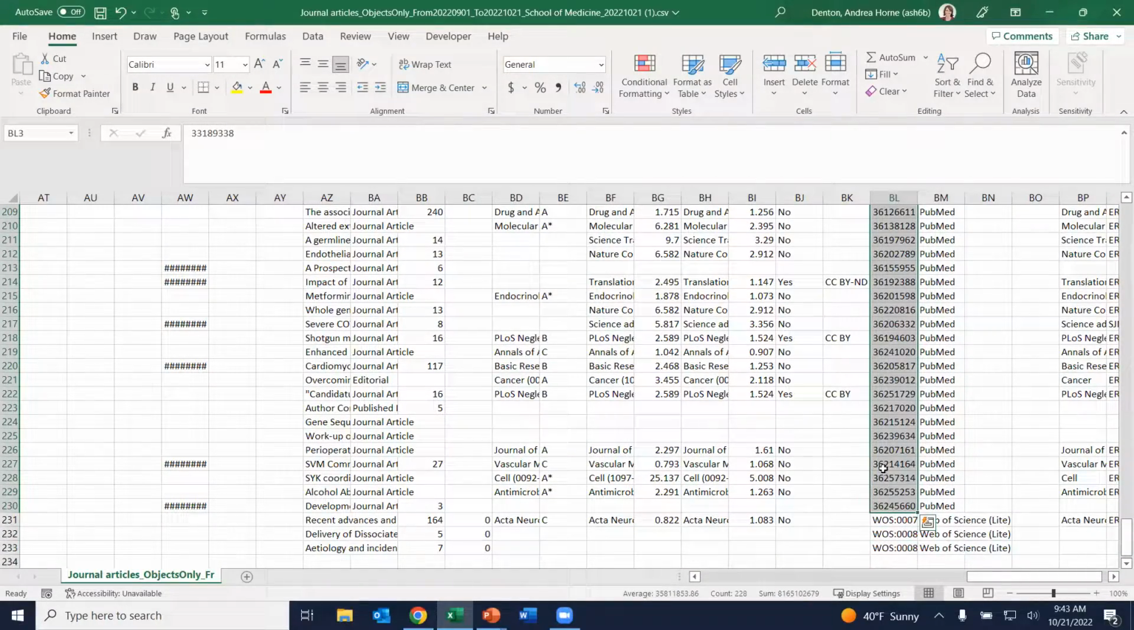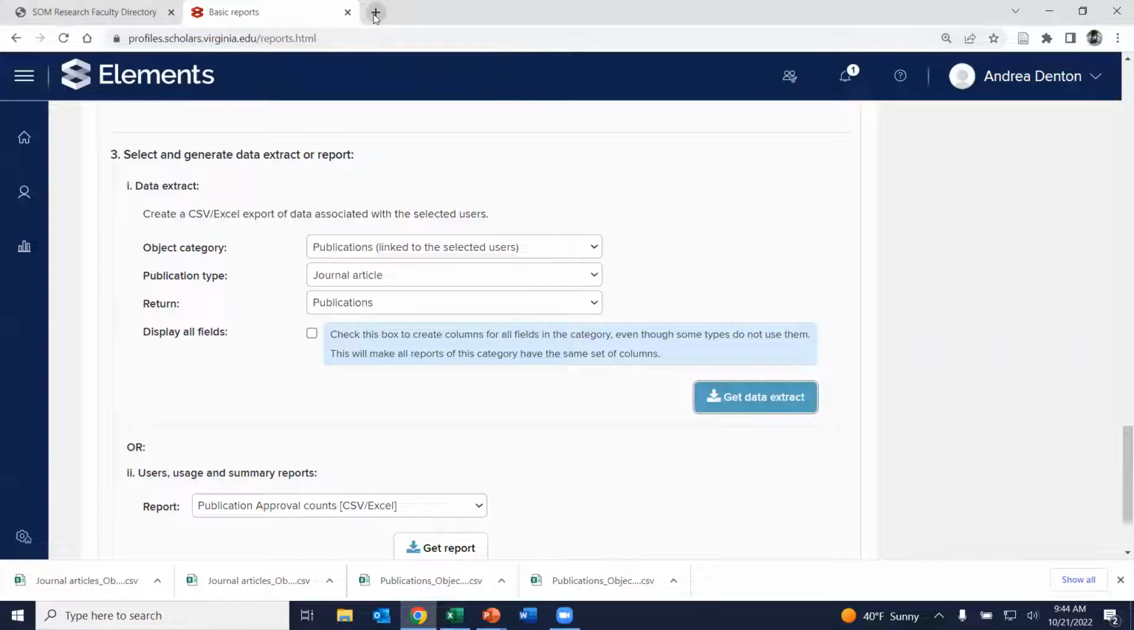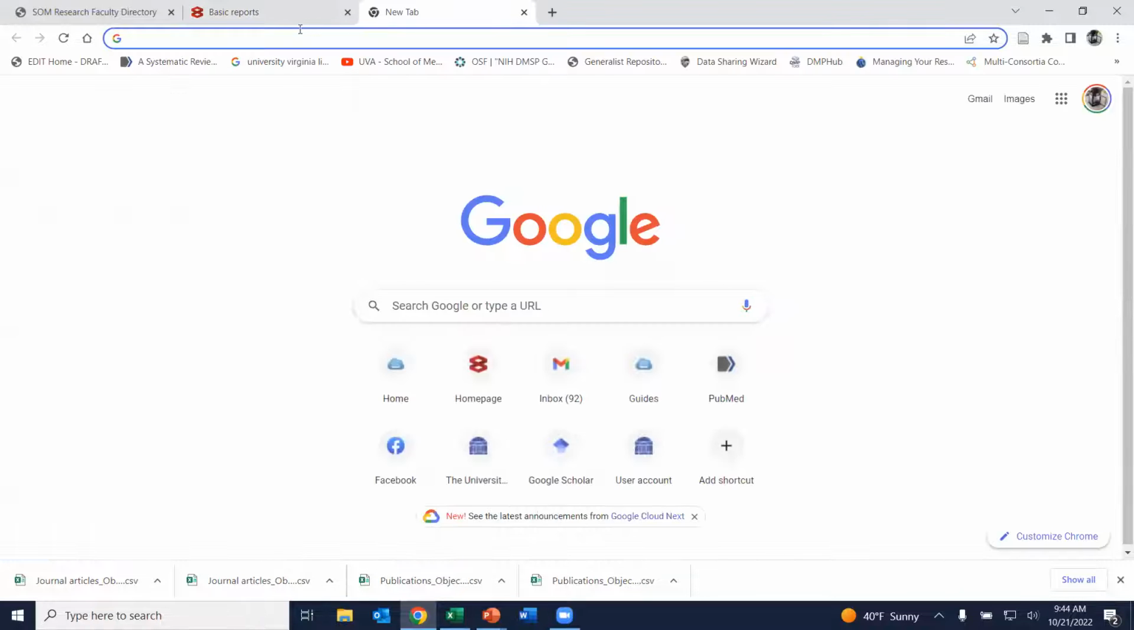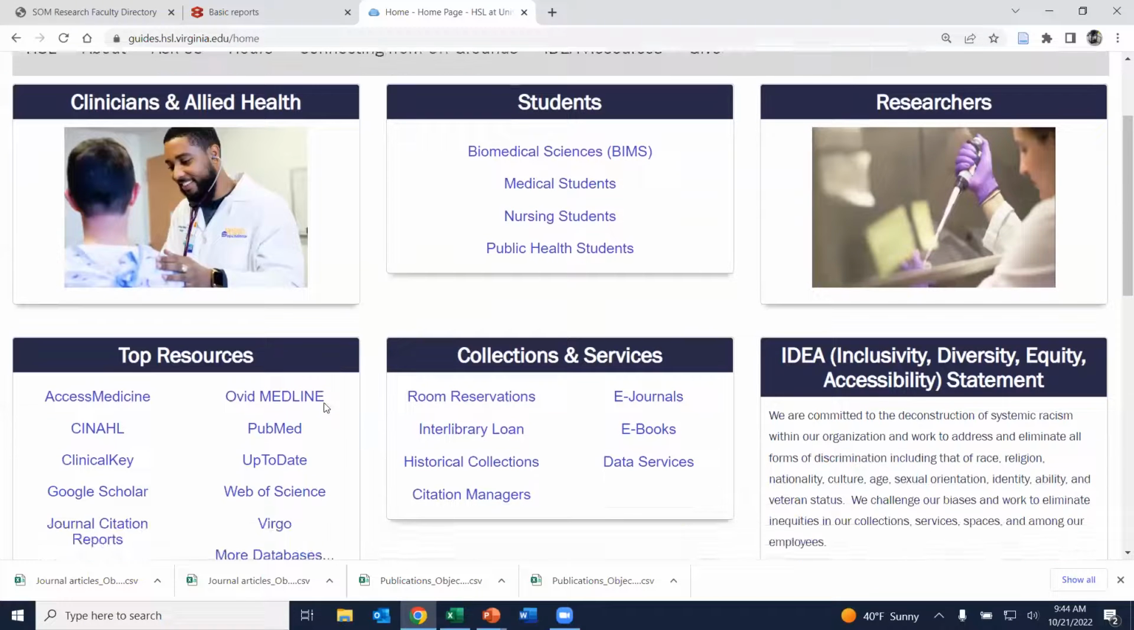There's some coming from the Web of Science database as well. But I'm going to copy those out, and I'm going to go back to my browser and go to PubMed. I can do that through the library's homepage, hsl.virginia.edu, and select PubMed.